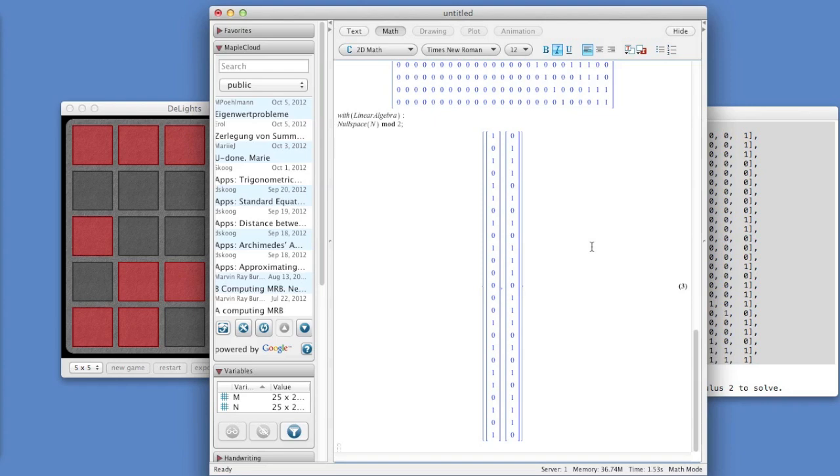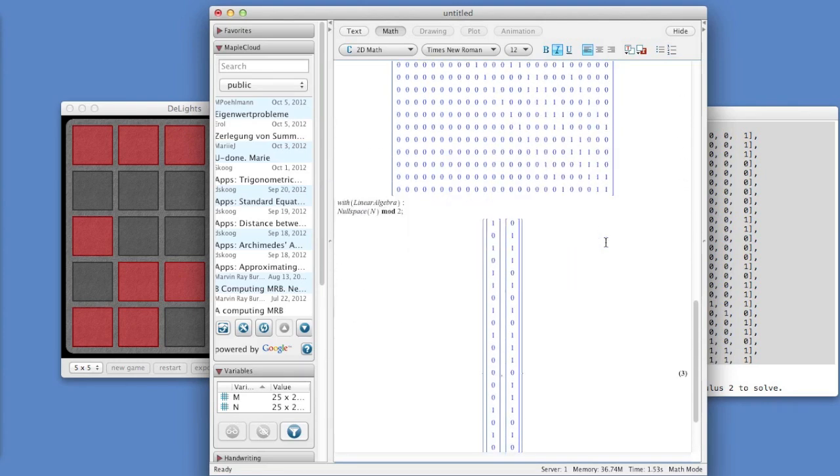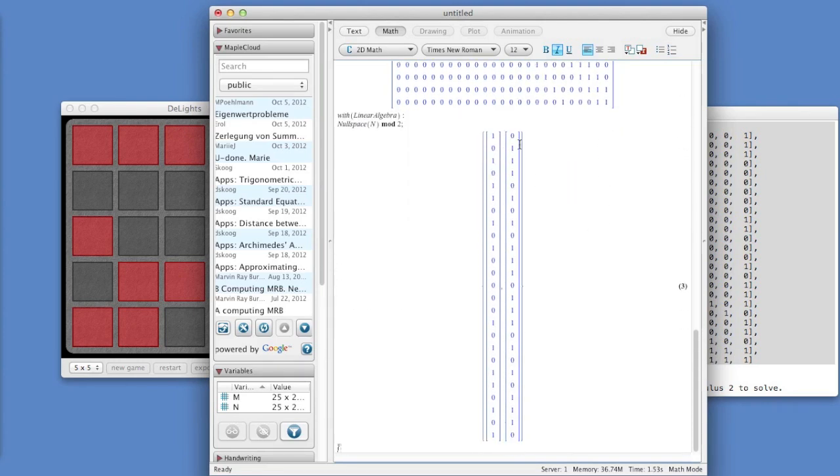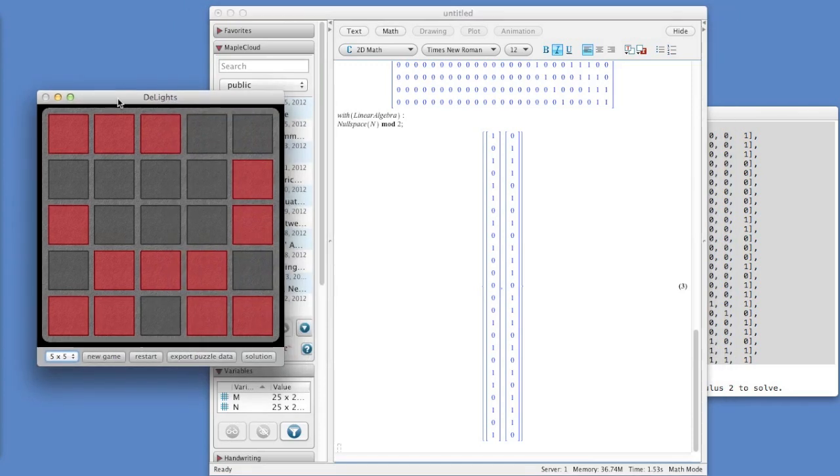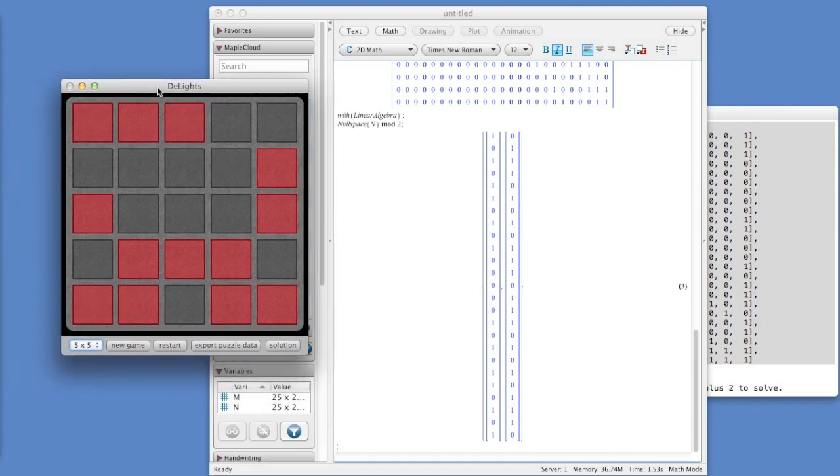So we have two vectors that give a basis for the null space of N. These are solutions that give you 0. If I multiply N by each of these vectors, I get the 0 vector. And what that means here is that if you click on the corresponding squares, you will end up with the starting configuration. So let's see if that's the case.